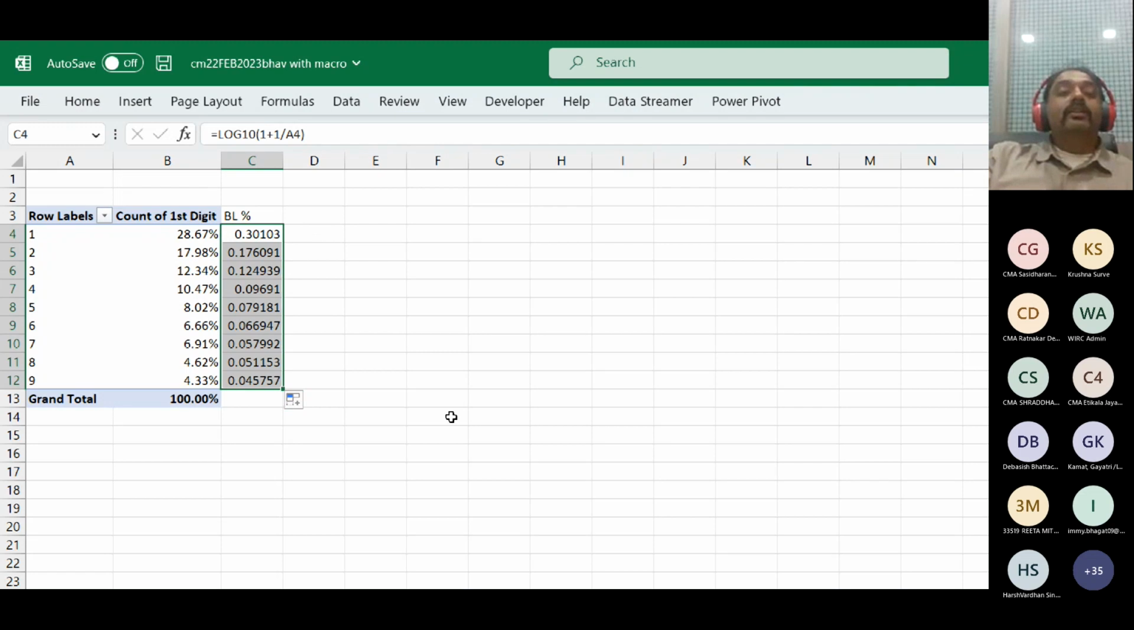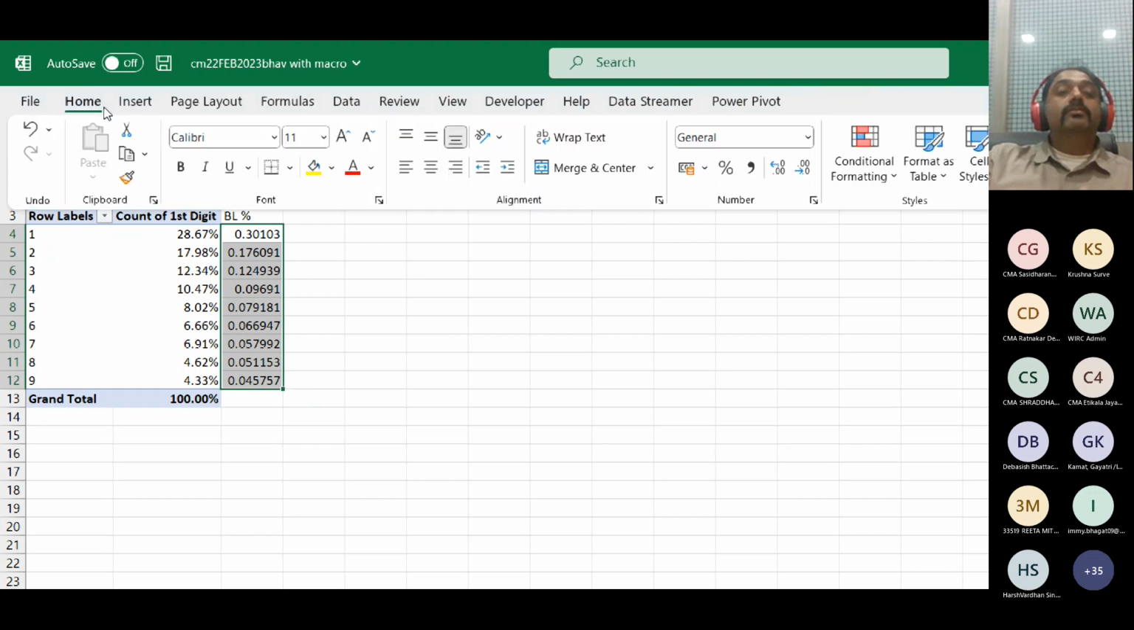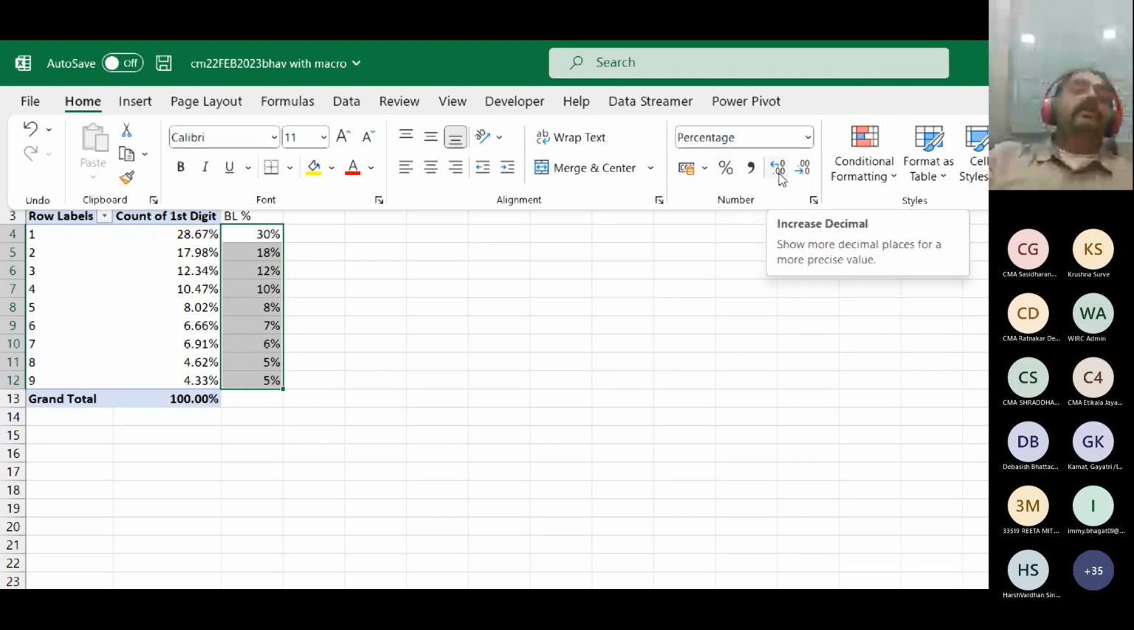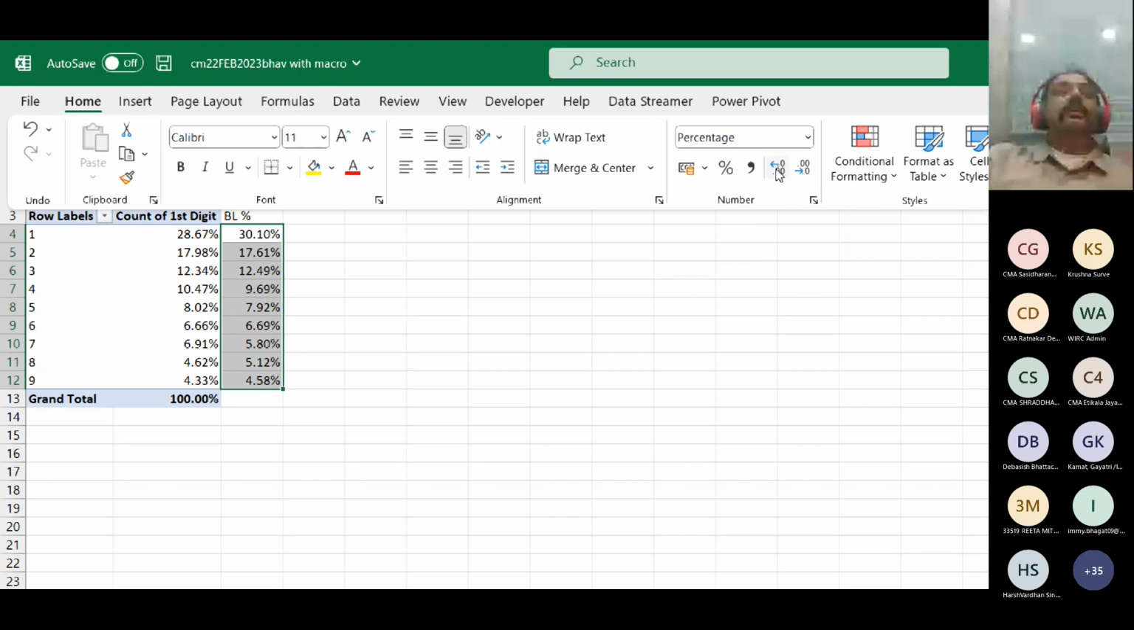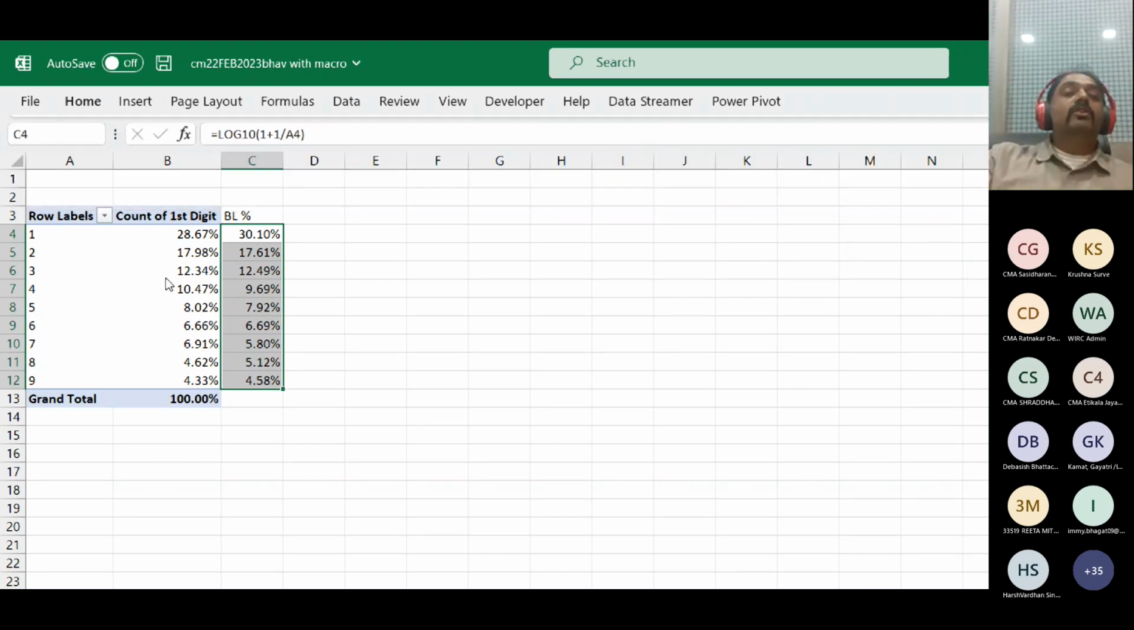I would like to now change the format. The format is a decimal number, but I'll prefer percentage with 2 decimals. Then this becomes comparable. I'll go to the home tab, and then I'll click on this percentage. Then I'll increase the decimals. We have the increase decimal button right beside the percentage button. Just press it twice so that I get 2 decimals. So now this working is also done.